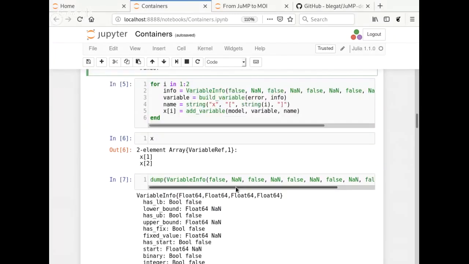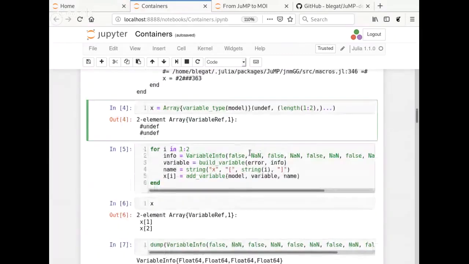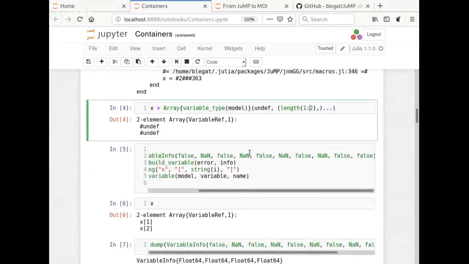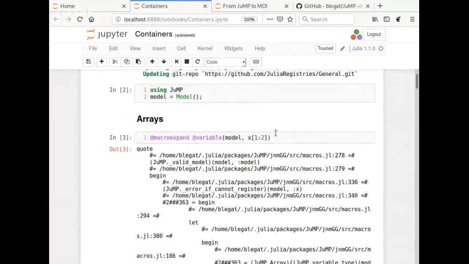It's all the information it could get from the macro about this variable. So first, does this variable have a lower bound? If yes, what's the value of this lower bound? Does it have an upper bound? Then what's the value? Does it have a fixed value? Then what's this fixed value? And the starting value, then is it a binary, is it an integer? That's all the information. So in this case, it's false for everything because we gave no information in the macro. We just said create variable. We didn't say equal or anything.